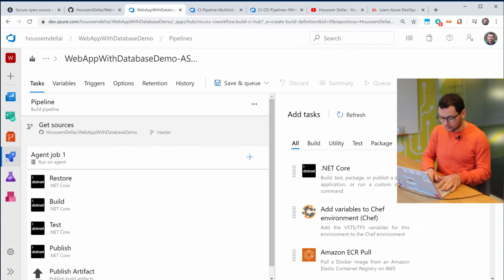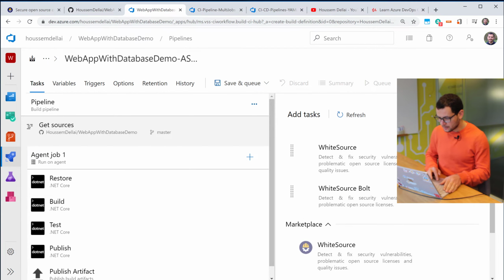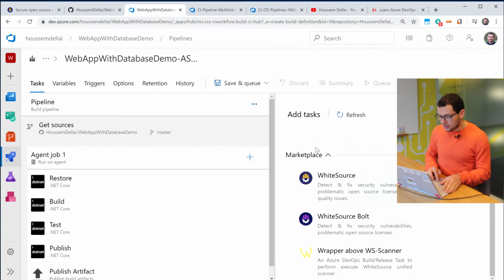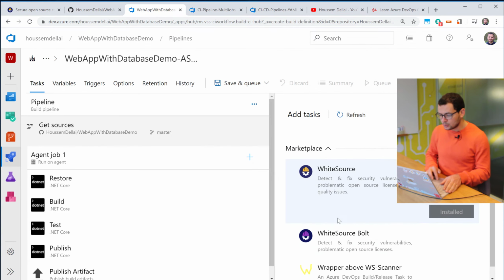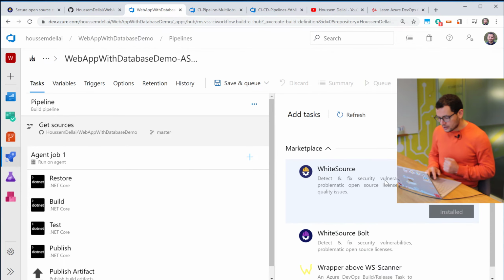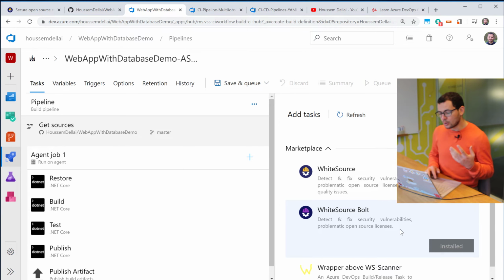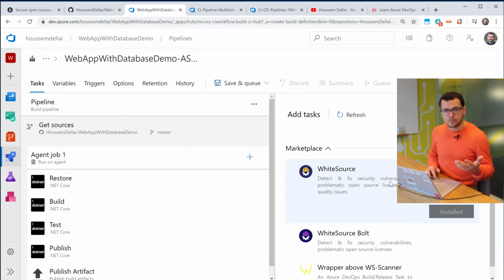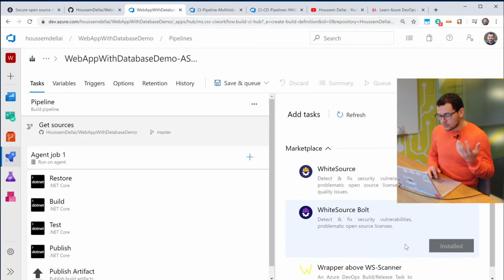If I look for WhiteSource here, note that in the marketplace section we have two WhiteSource extensions that we can install into Azure DevOps, whether that is Azure DevOps Services or Azure DevOps Server. The first one is WhiteSource, which is the paid subscription, but you can install it for free. The one we'll be using today is WhiteSource Bolt, which is the open source project.